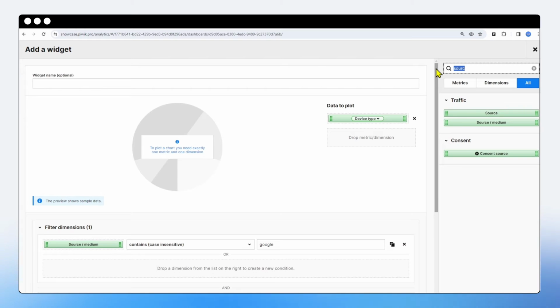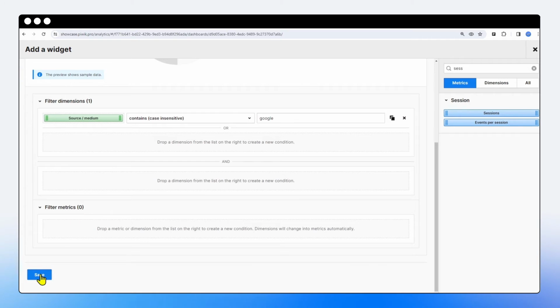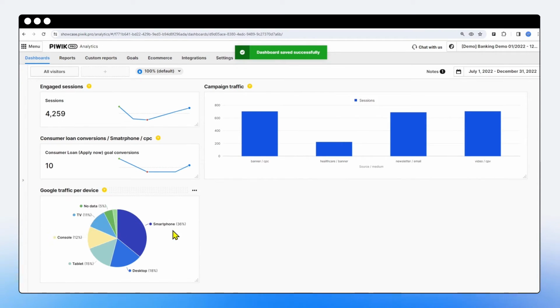And let's add a metric, which in this case I'm going to use again sessions, and I'm going to call it per device. Now let's save it. So I've got my pie chart here, and I can see the comparison. So I can see that the smartphones are having a larger impact than desktop and other devices here.